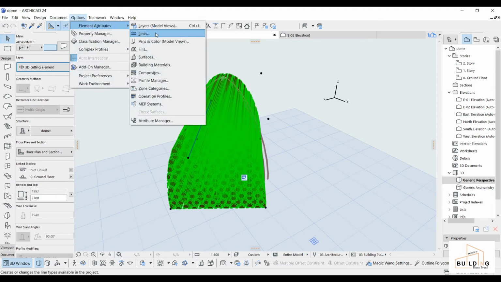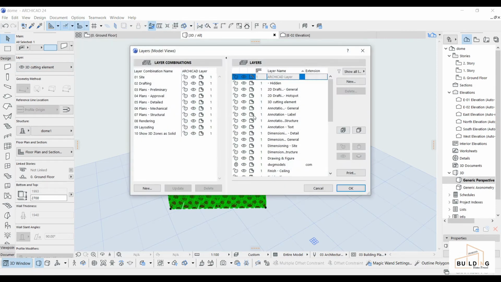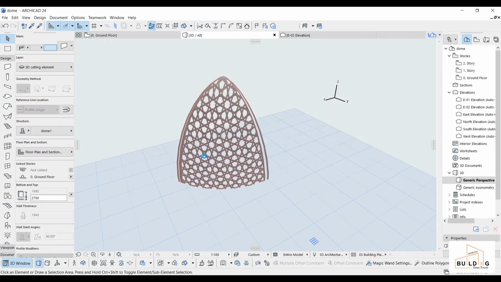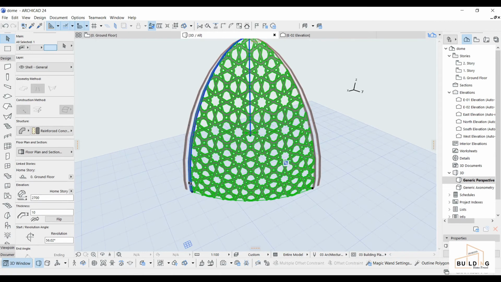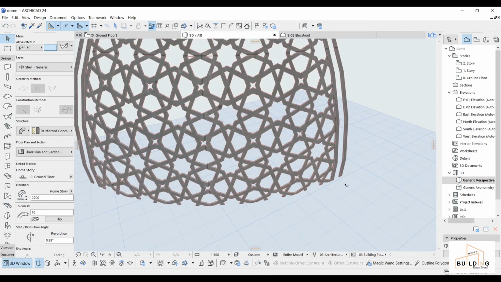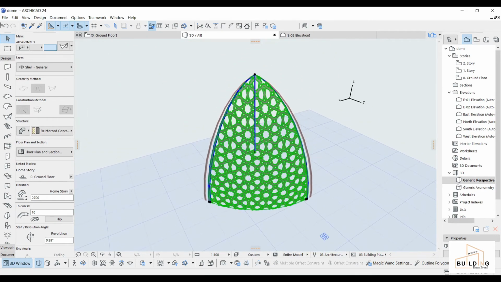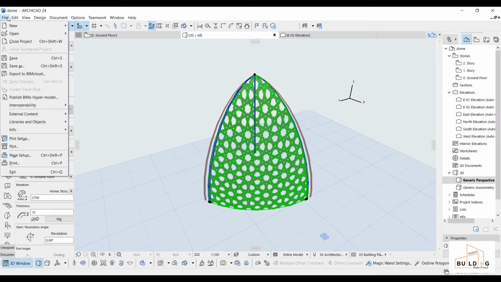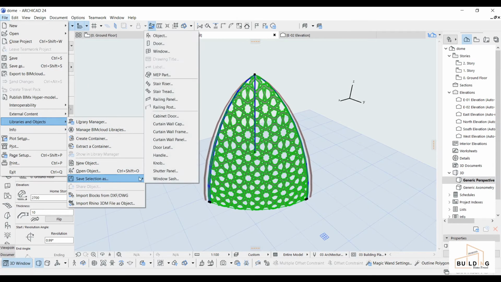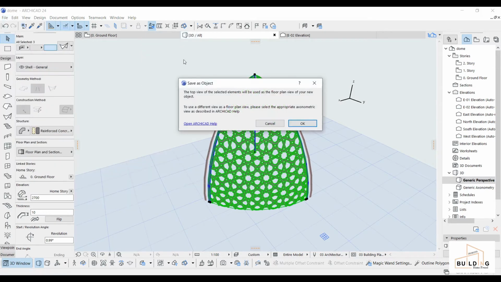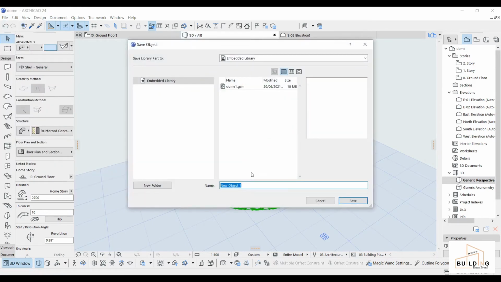The option layer, close this one, then select this one with the edges part, and we're gonna go to the file, libraries and object, and save it as object. I will save it as a domain.